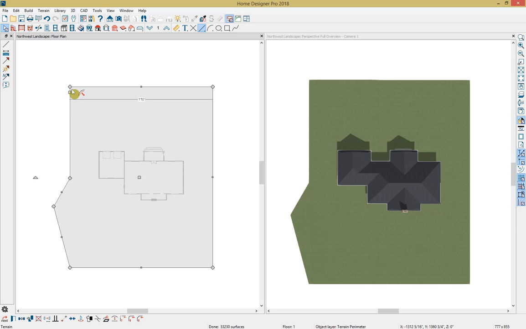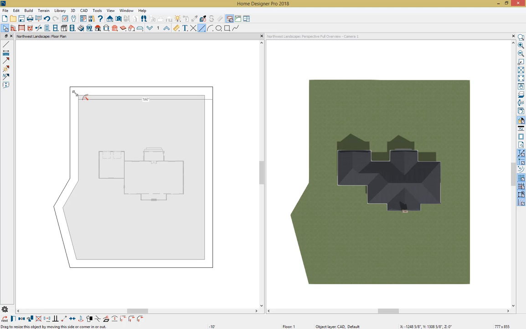I'm going to select my terrain perimeter, and in my bottom toolbar I have this copy and paste in place tool. So I'll select that, and when you do so your copy remains selected. So now I can grab one of these edit handles and just drag that in, and that's going to jump in exactly 10 feet.